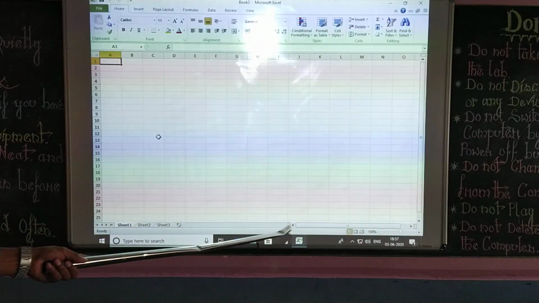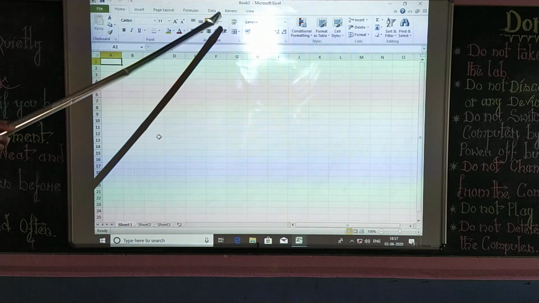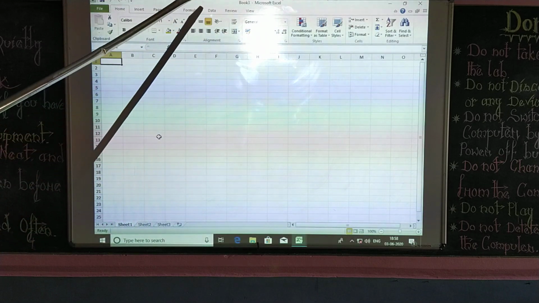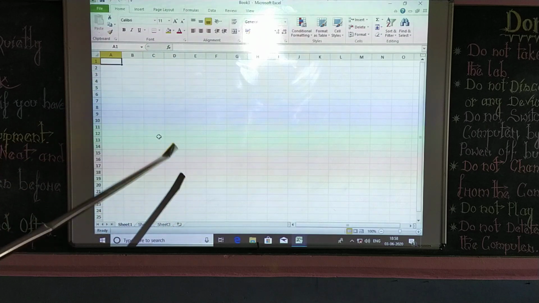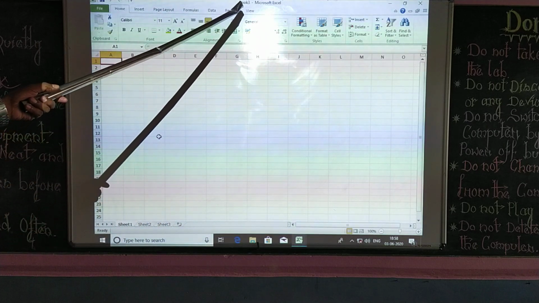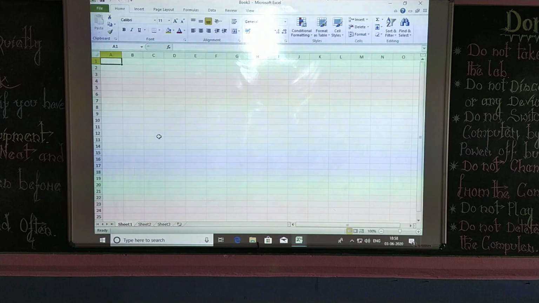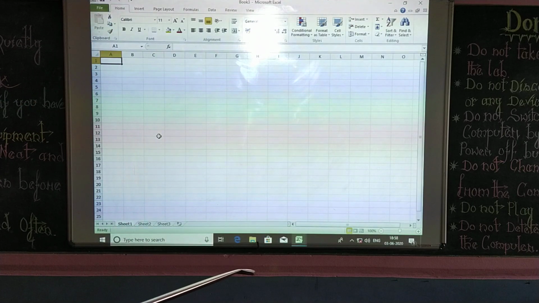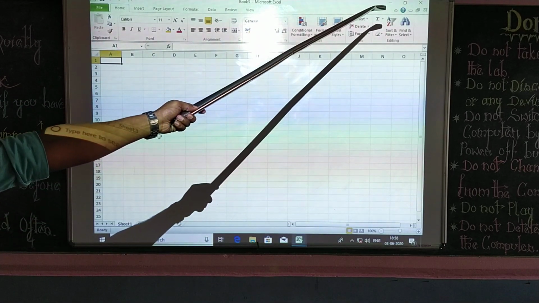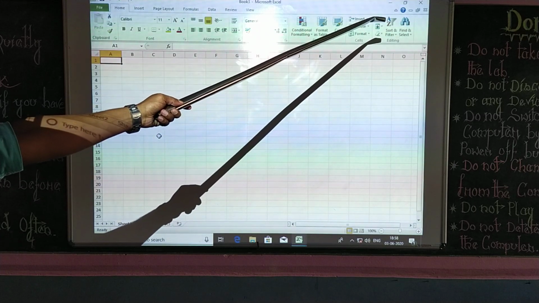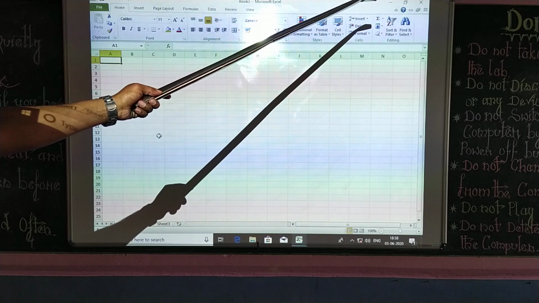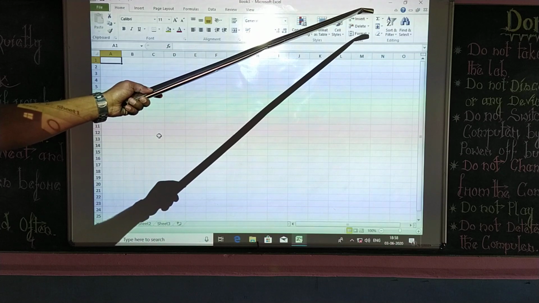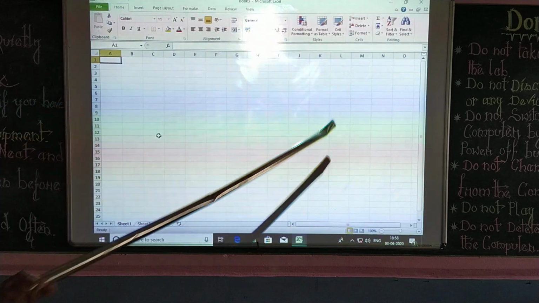This is a full window of Microsoft Excel. This is called the title bar, at the top of this window. Here it is written Book3, which means it's the default name of this file. Second thing, this is the quick access toolbar. On the extreme right, three buttons are there. The extreme right one is called the close button. Just before that, the maximize or restore button. Just before that, the minimize button.